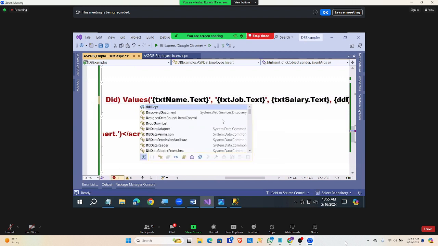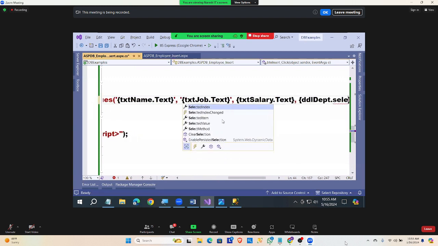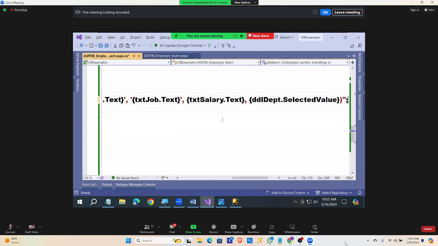Curly braces, ddlDepartment.SelectedValue. Remember, it will return the value now. What value? 10 or 20 or 30 or 40. Did you understand how to write your statement now? If I use string interpolation, available from C# 6.0, your job becomes easier.